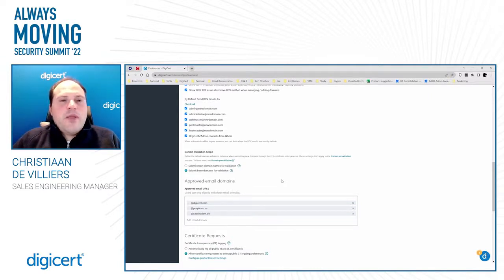So people.co.za, getting that authenticated in the account means that I could submit any number or any combination of subdomains. But if you only did a validation on the exact domain, it means that you would have to do DCV again for other subdomains.